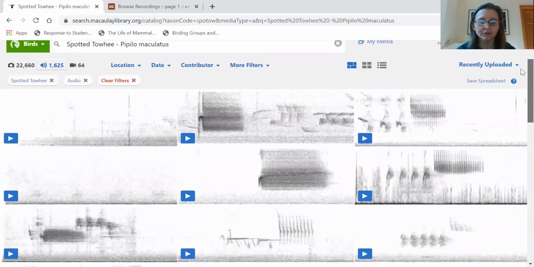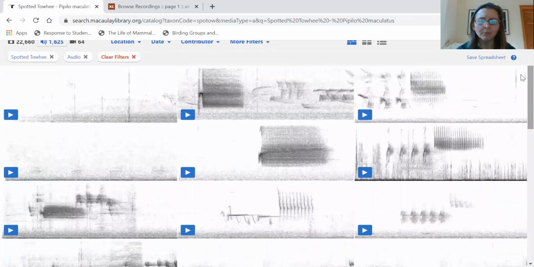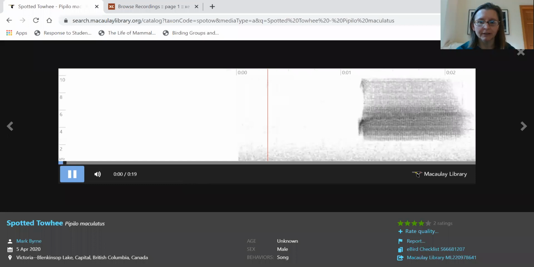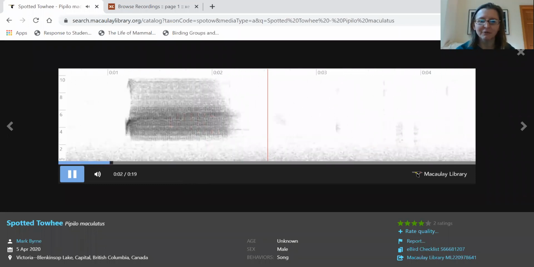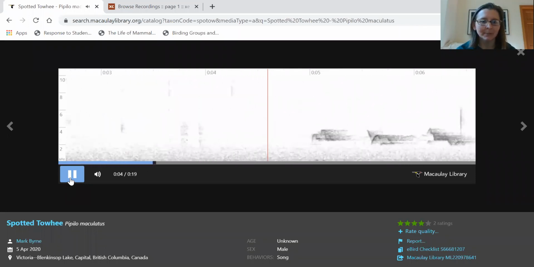And I see these spectrogram images. And boy, this really looks a whole lot like what I was seeing in my recording. So then I can go listen to it. And yes, it sounds the same.